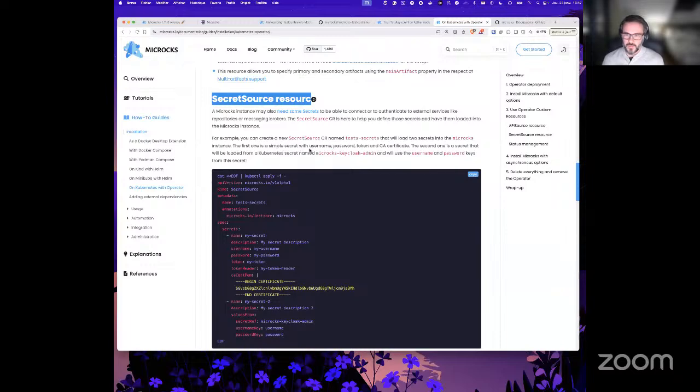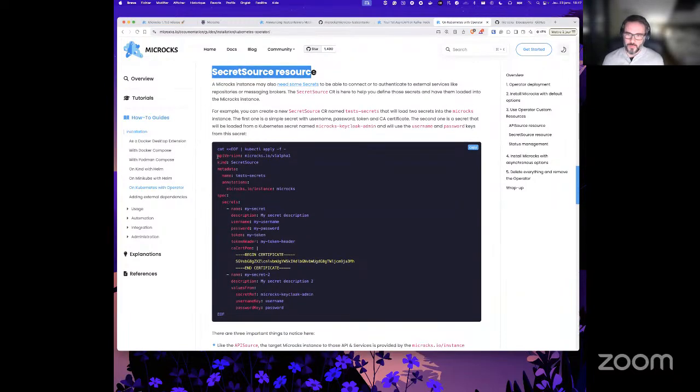So this is also very handy to use this construct, so that the secrets you may already have in Kubernetes, that maybe also come from a vault or whatever, can also be synchronized automatically within your Microcks instance.